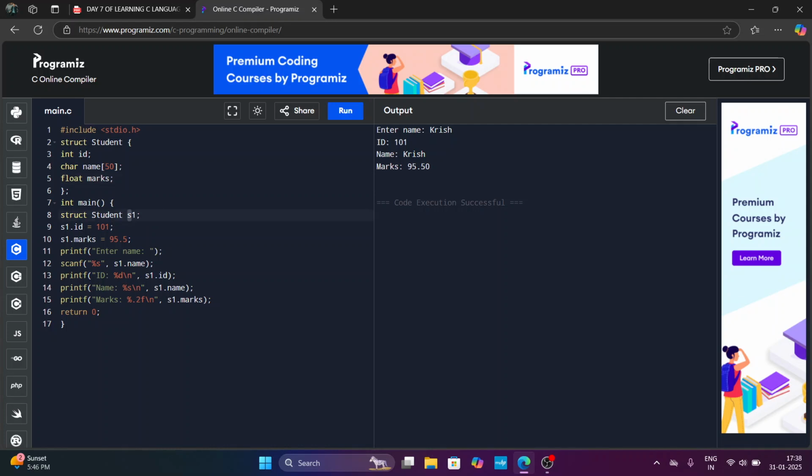Here I have created an object S1, and then to access these members ID, name, and marks, I have used the dot operator. S1.id, and I have assigned 101, S1.marks, and I have assigned 95.5, and then asked the user to enter the name, and using the scanf function I took the input entered by the user, and it is stored in S1.name, and I printed ID, name, marks using these dot operators. So this is the output.